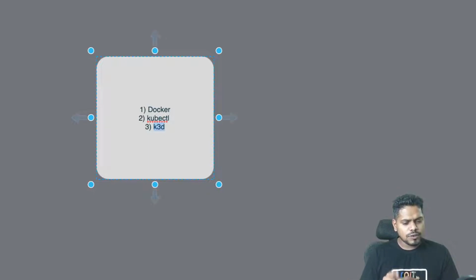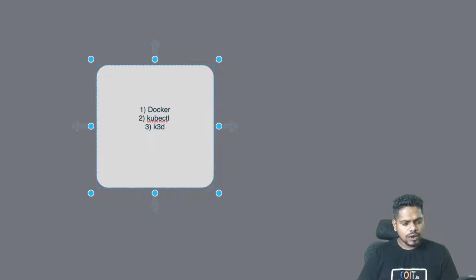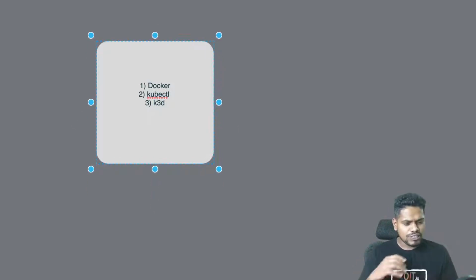So these are the software that you need to install, and once you install them, your laptop, or whatever machine you are installing this software on, is ready to run a K3d cluster using one single command that takes less than 60 seconds to complete, to create a Kubernetes cluster locally. So let's get started. First, I'm going to install Docker.